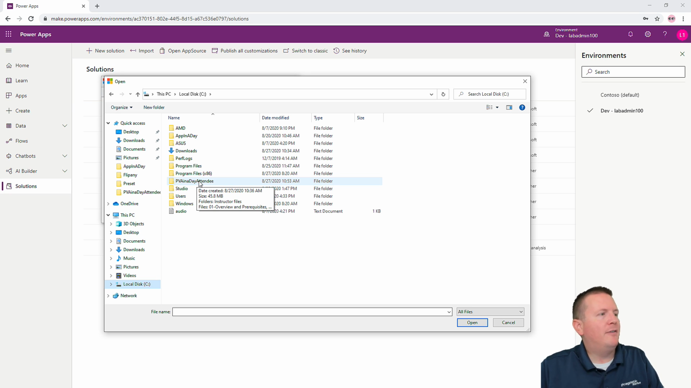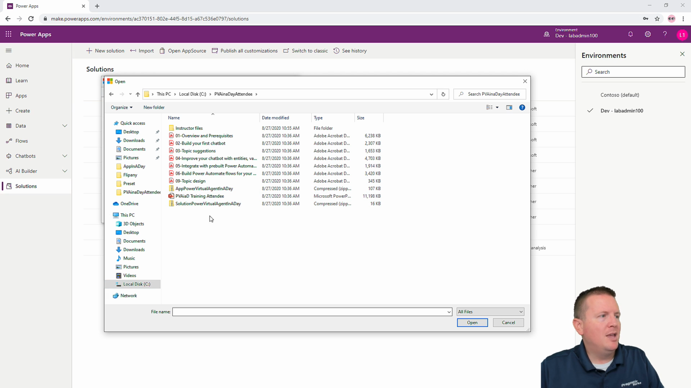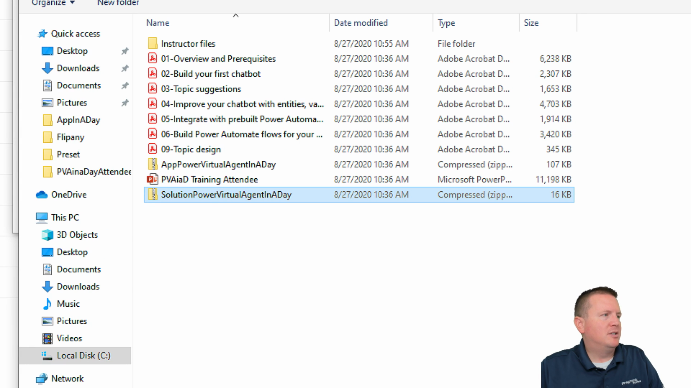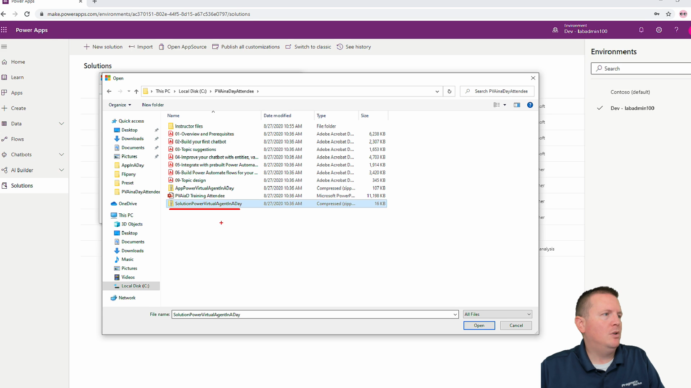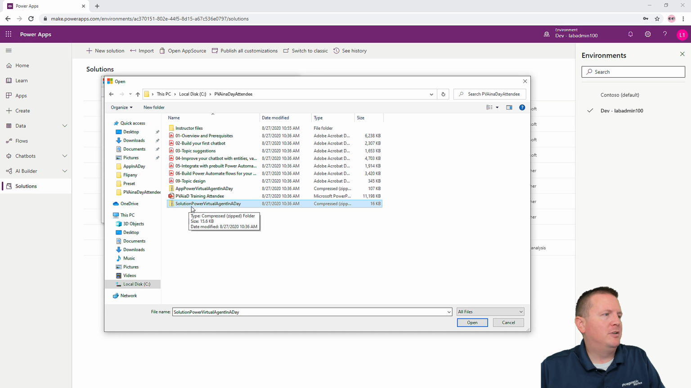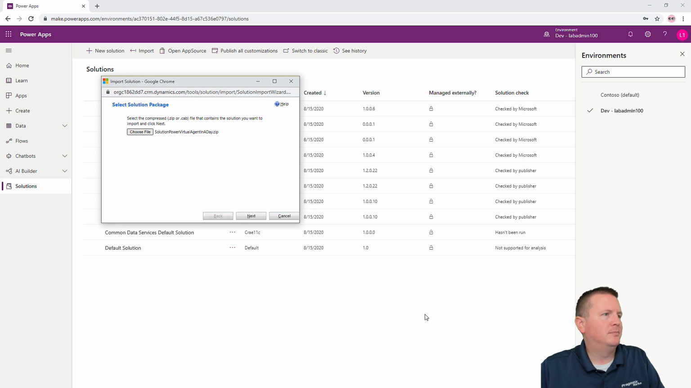So ensuring that you have it unzipped is important here. We're going to select that we want to import the file called Solution Power Virtual Agent in a Day. This is the file that we're going to select. It is another zip file within the zip file, so you're basically importing the solution from a zip file here. I'll select Solution Power Virtual Agent in a Day from the class files and then hit Open.